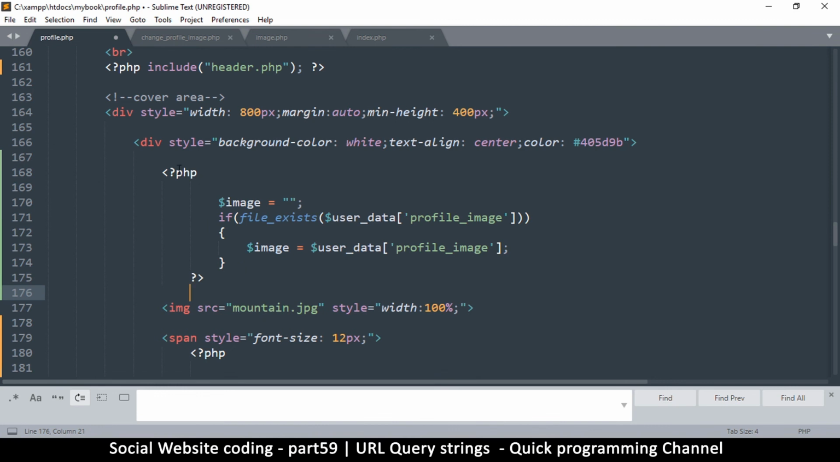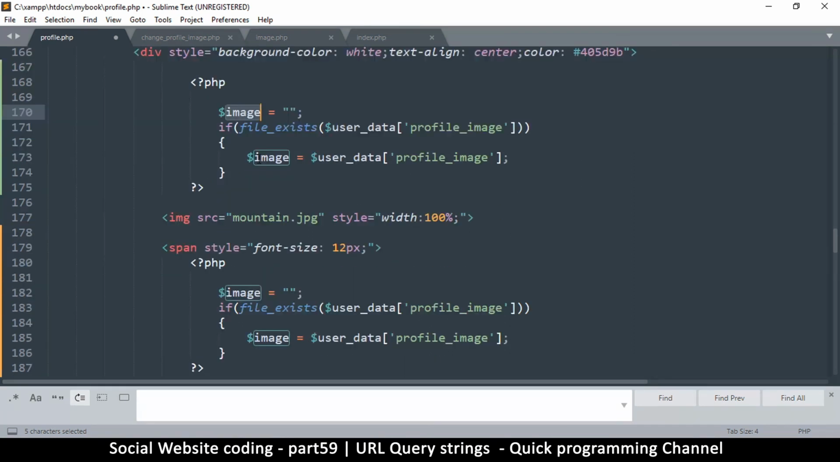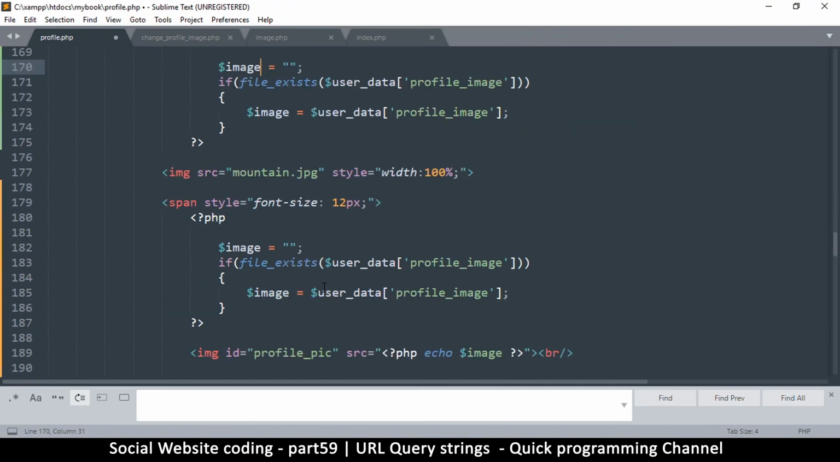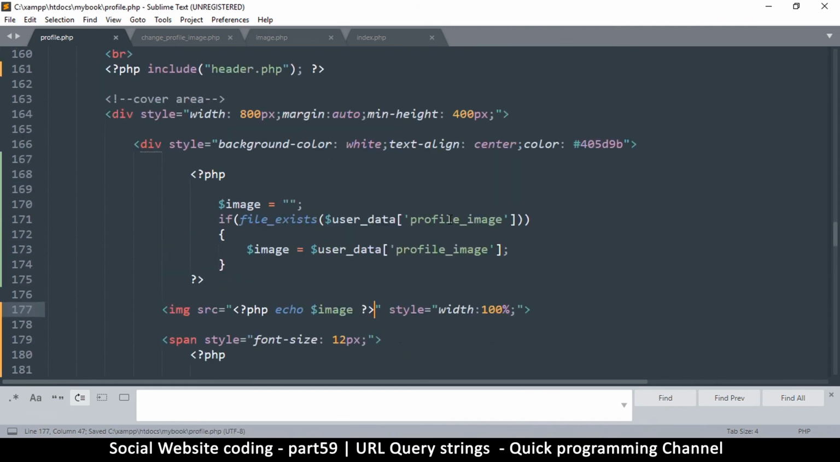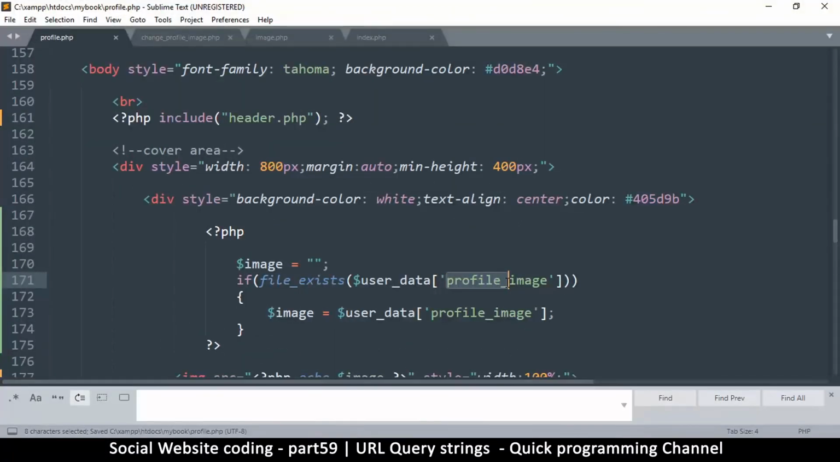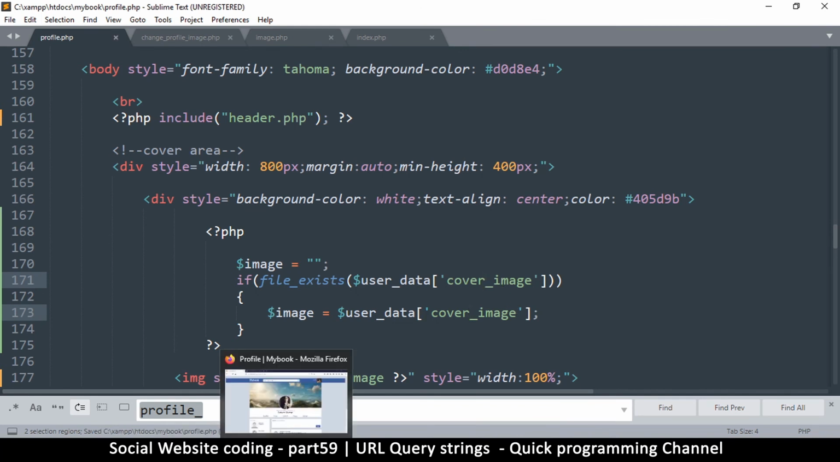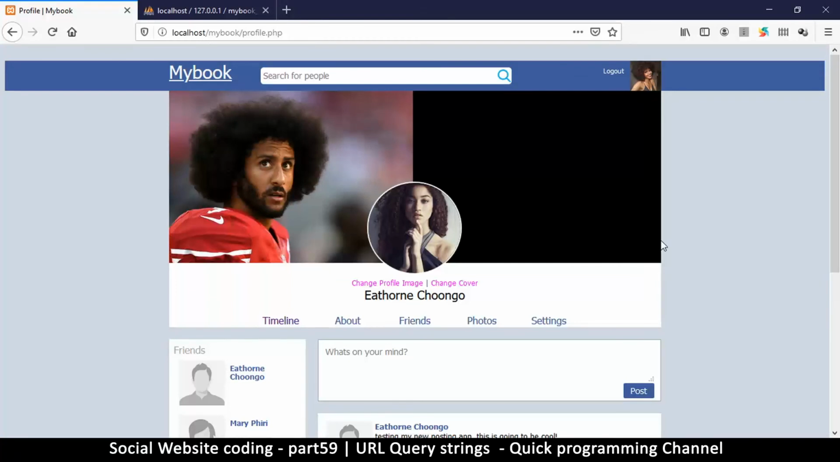Put some PHP up here. So now instead of image, I can still use it because I'm replacing it here anyway. So it's okay. I'll say image is equal to, and then source here again. I'm going to copy this PHP and echo the image in here instead of the mountain.jpg. Now, instead of profile image here, of course, I'm going to tell it to read from the cover image in the database. So let's try and refresh that, and there we see our image is right there.